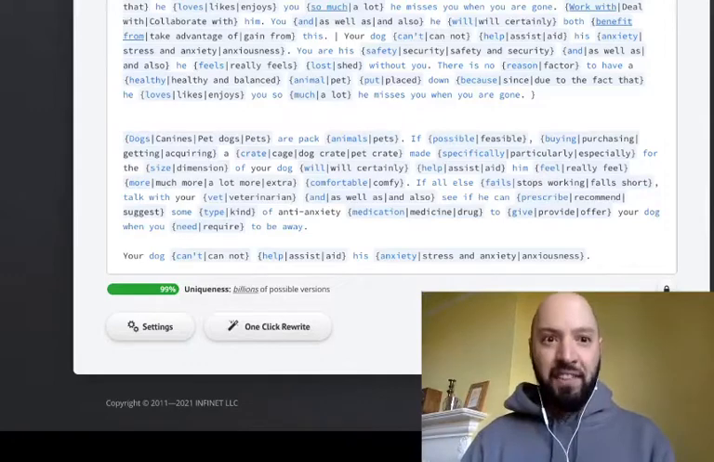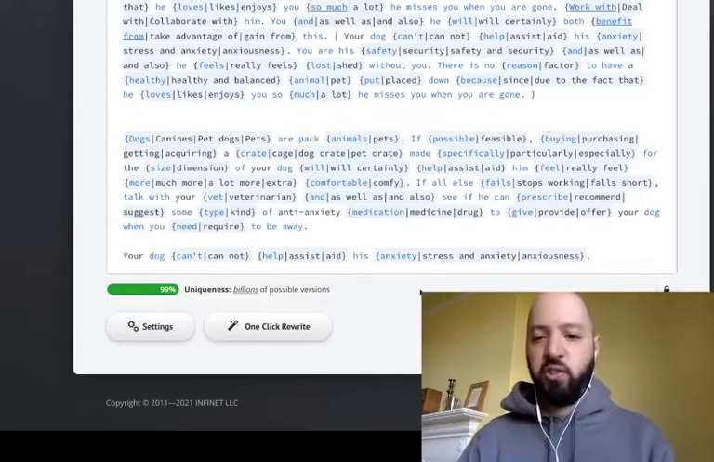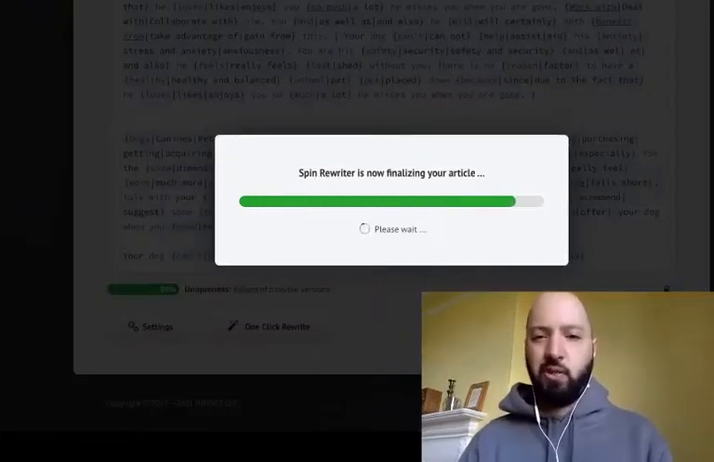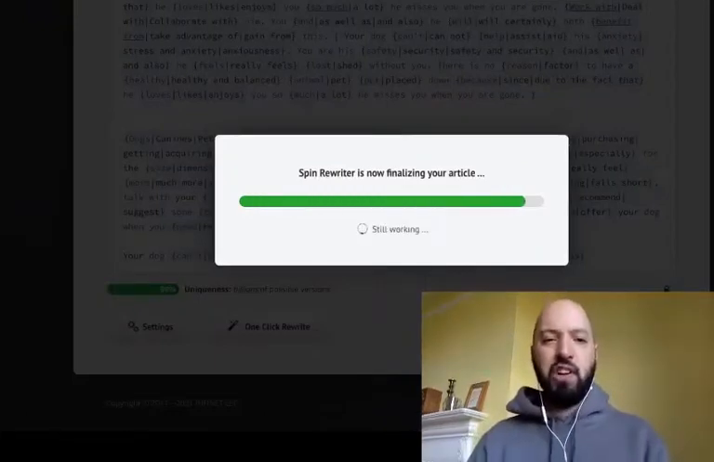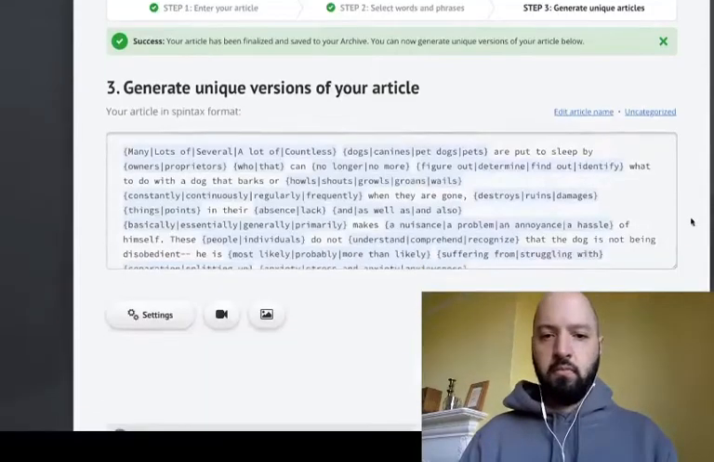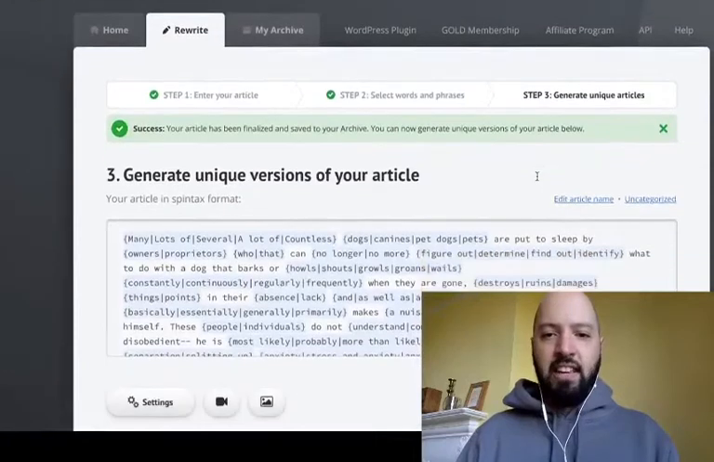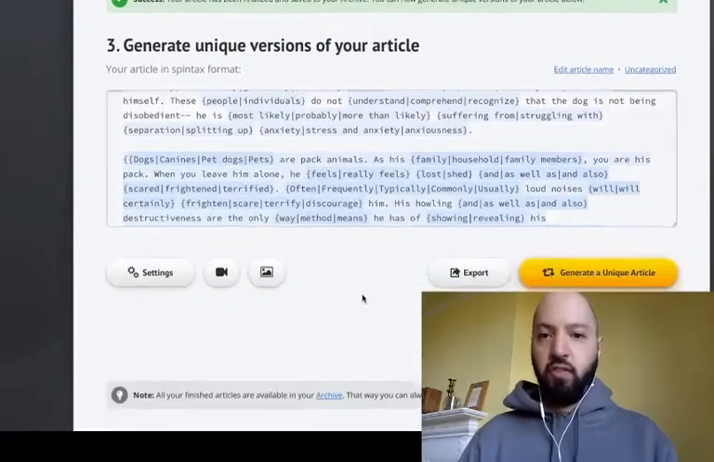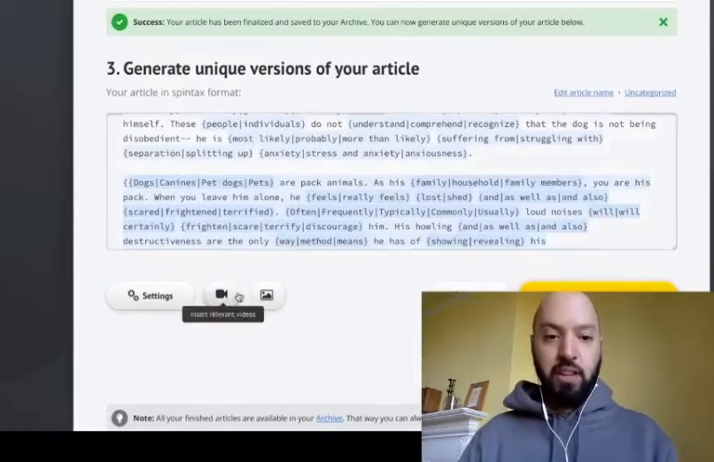You can either save for later and it goes to your archive, which I showed you in the control panel, or you can actually finalize the article, which is what I'm going to press here. Finalize article. Let's say we're happy with all the different versions that it has brought out. Let's say we like all the different words. And here it is now. So this is now the unique version of the article in syntax format, which is ready to be spun if need be.